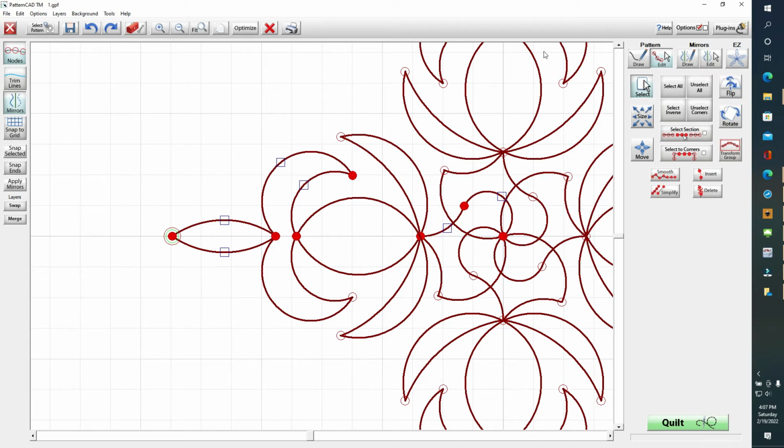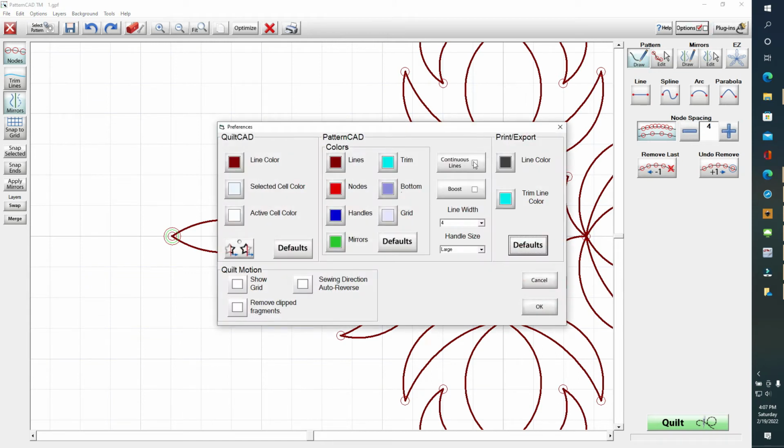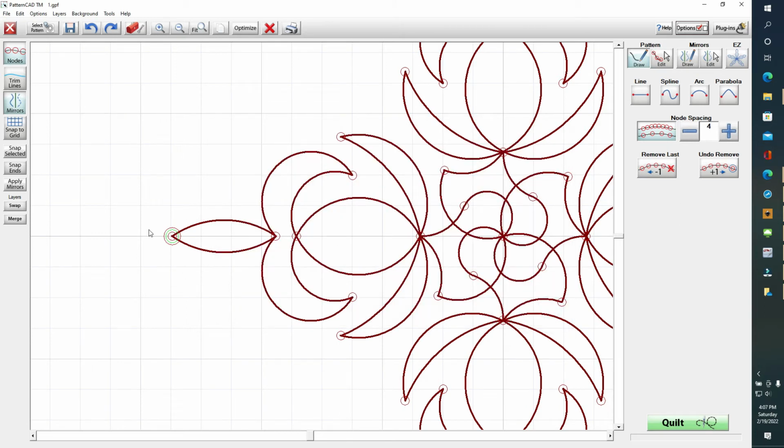So again, we're going to go back to draw. I'm going to make sure that I'm not on continuous line. And I'm going to start drawing arcs. Arcs. There we go. The first one from here to here. Looks pretty good. Then to here. I think I have to keep it on there. There we go.